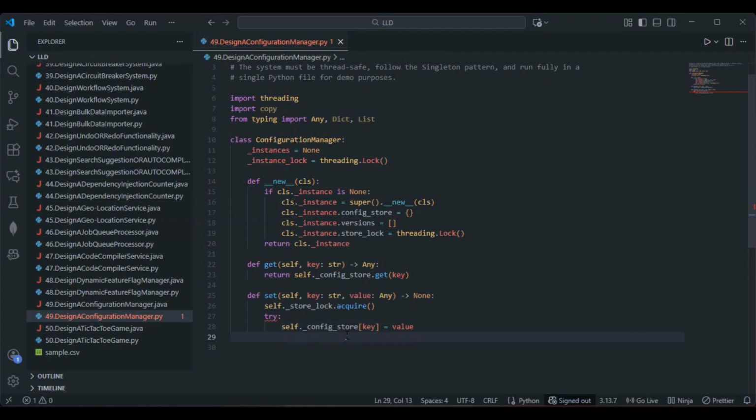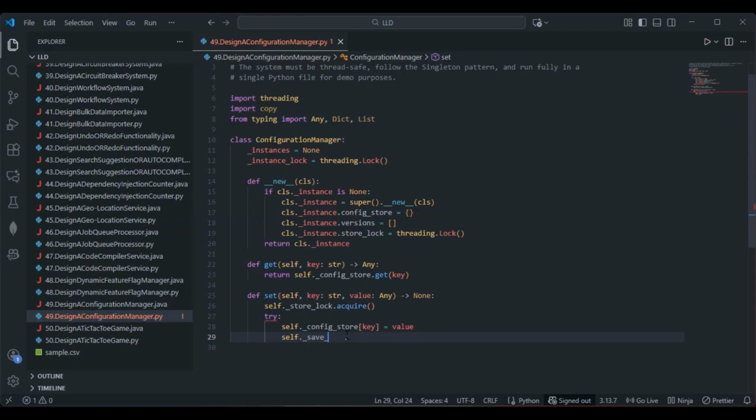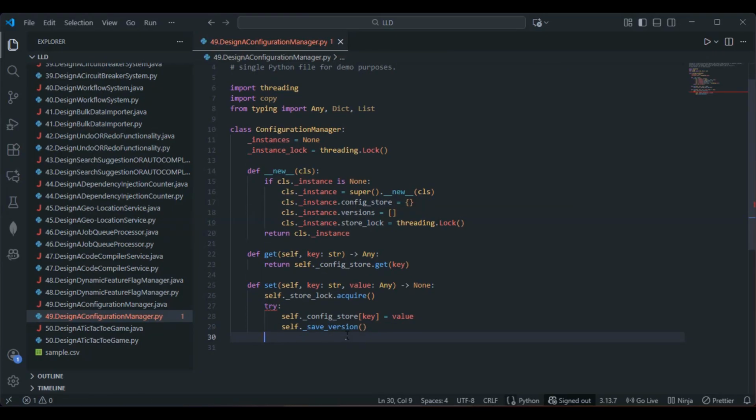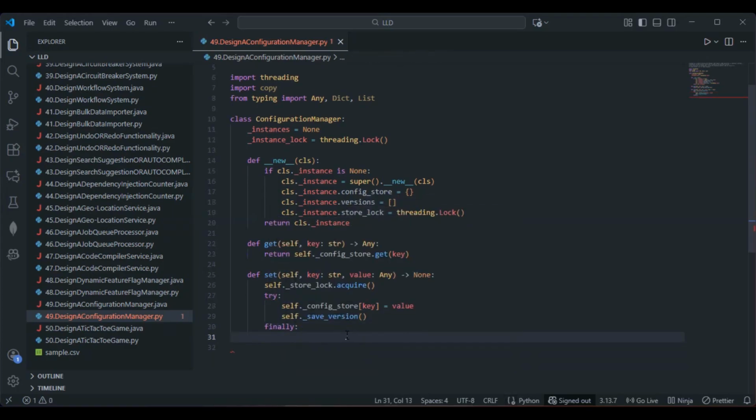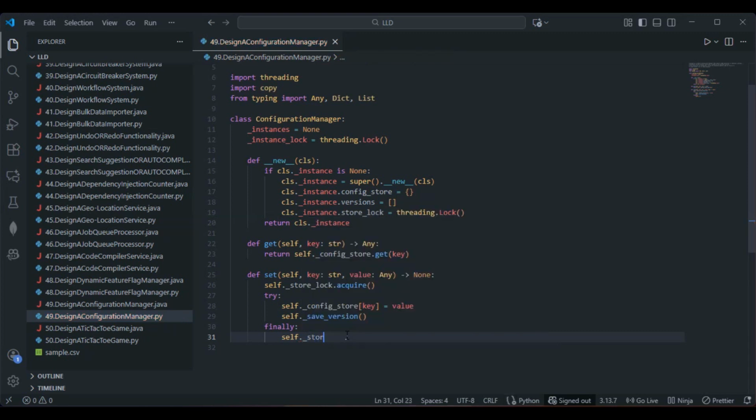Next, let's go with persist snapshot, right? So we have to go with the memento, sorry. In this case, I'll just go with save version. Yeah, this is fine. Next, I'll go with the finally keyword. Within the finally keyword, we always release the lock even on error, right? So I'll go with self dot store lock dot release. So this is fine, I believe.